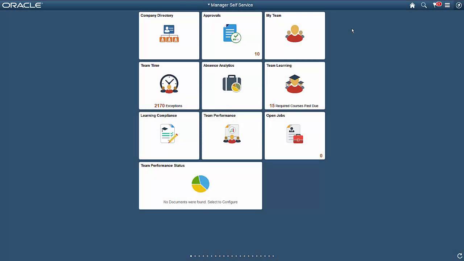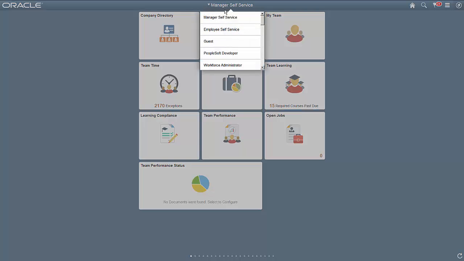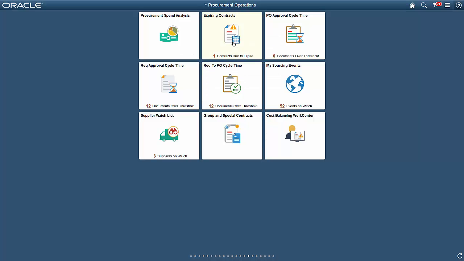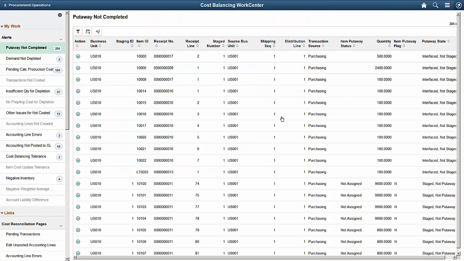Let's start by logging in as a manager. When you log in, you'll see the manager's self-service homepage. From here, you can view notifications, access your applications, and navigate throughout your PeopleSoft system. We'll select Procurement Operations and click on the Cost Balancing WorkCenter tile to start our demonstration.